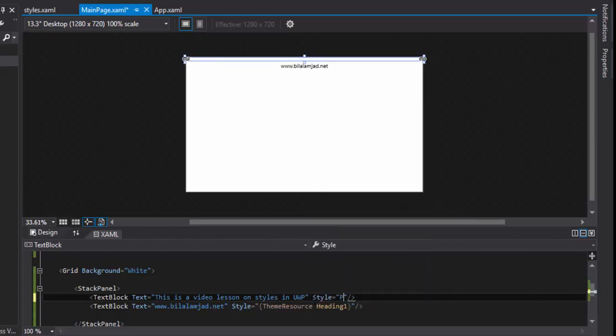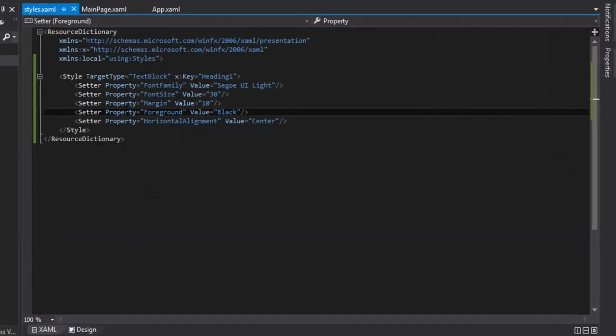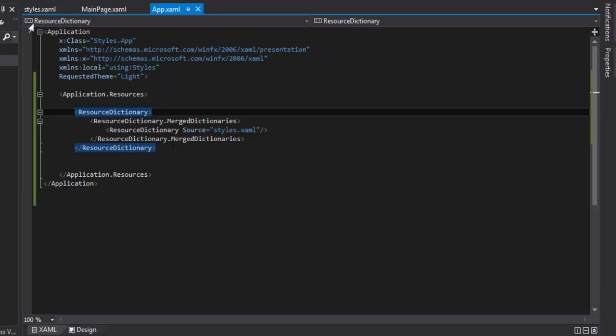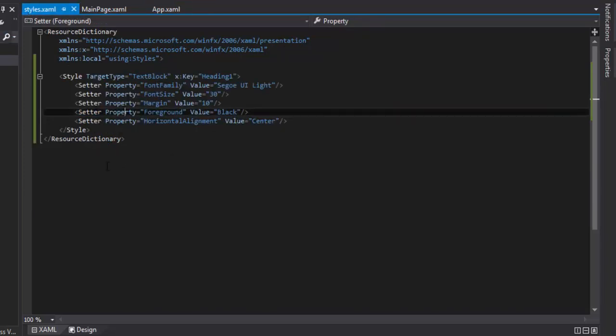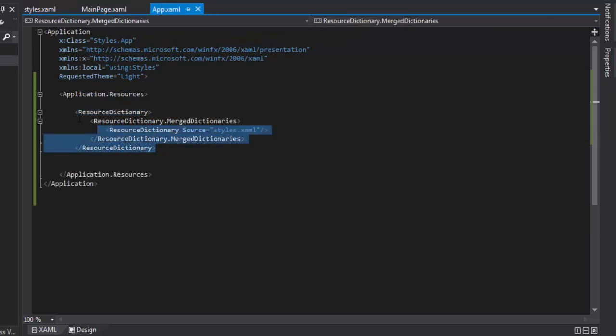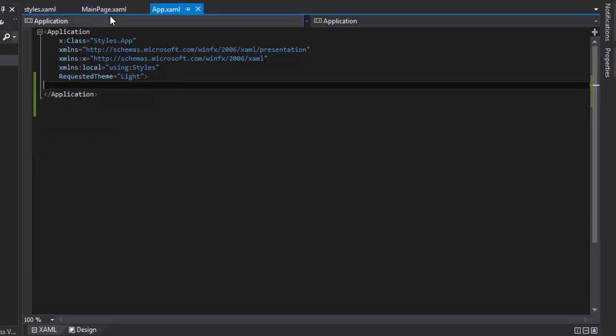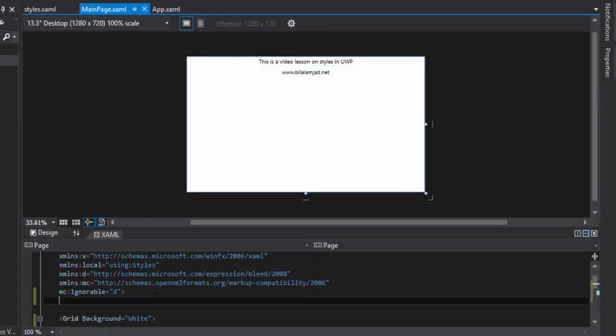You can see why they are accessible, because I have defined them in styles.xaml and I have merged this style sheet with the app.xaml file. Now whatever I define in this style file or the resource dictionary file will be accessible to all the pages of your UWP application. And what if I remove it from here? I don't want to use it in the app.xaml file. I want to use it in my page only.